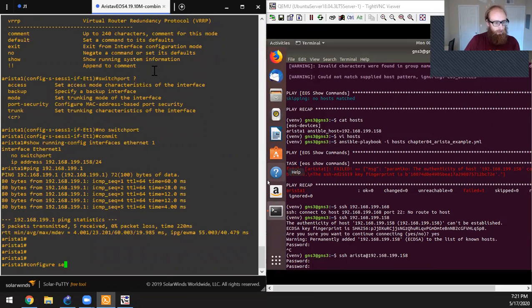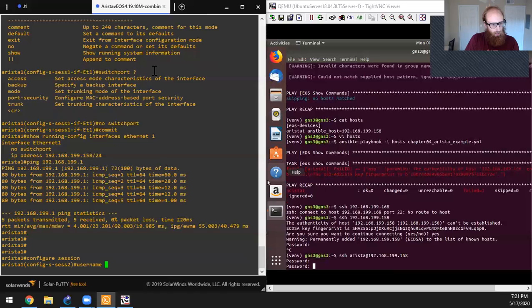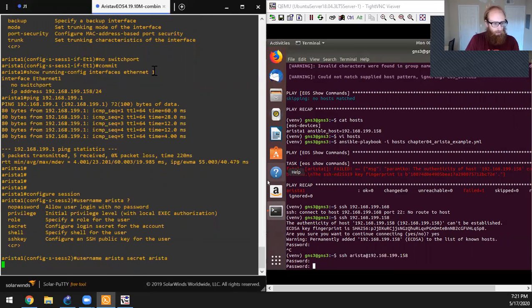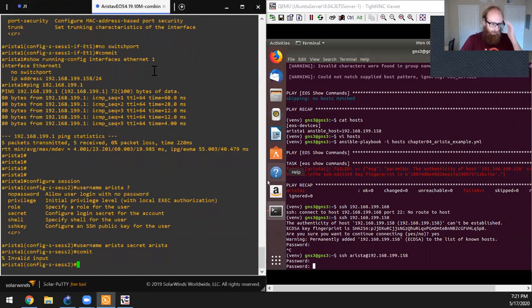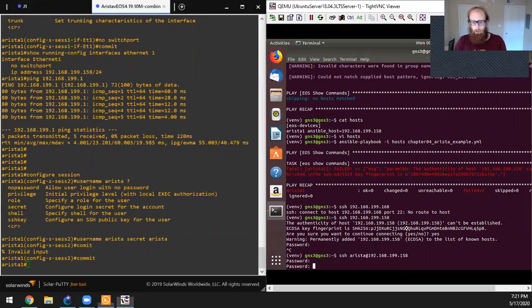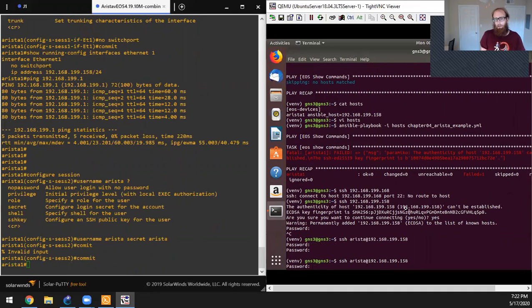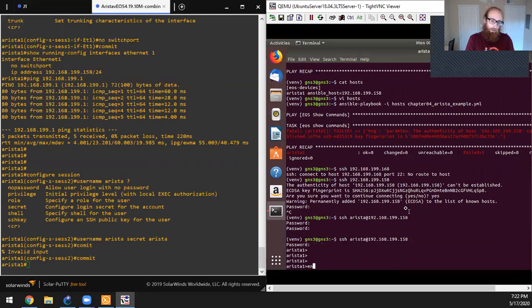So configure session, username Arista, and now secrets, Arista, and now commits. And hopefully that's all that's required. Some require more. In a Cisco IOS device, you've got to configure the line configuration where the VTY lines will connect to, and you've got to include transport input SSH, but you don't got to do that in Arista.